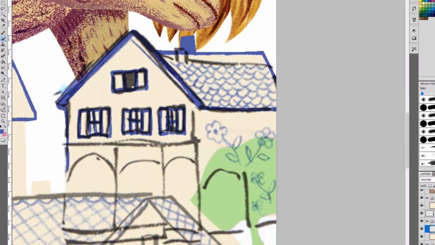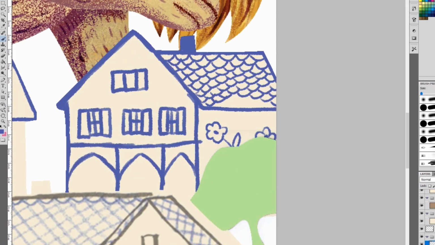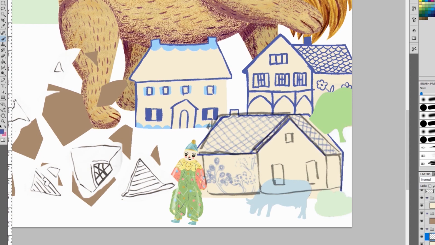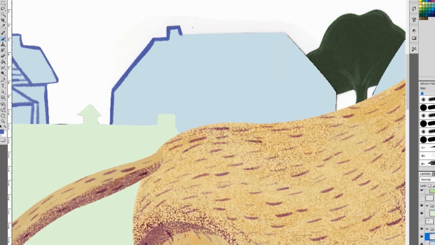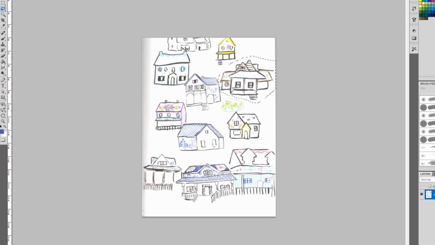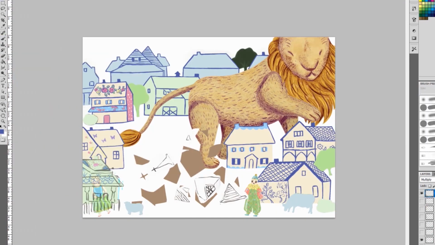And there's a clown who I think his name's Mr. Joker. He likes to stand on his head a lot and then ends up breaking himself and having to be mended. I really enjoyed coming up with the designs for the China houses.